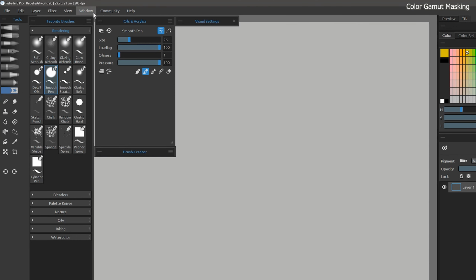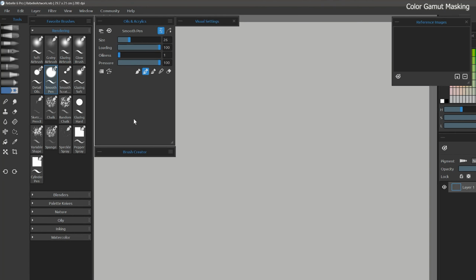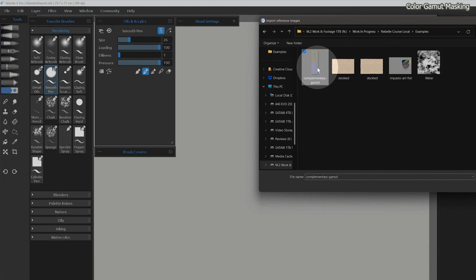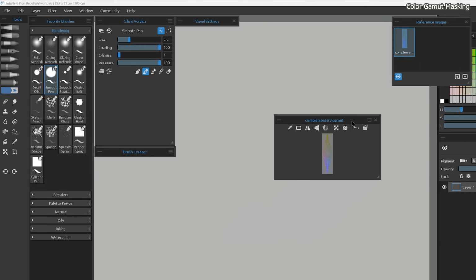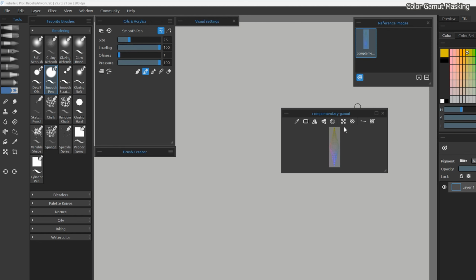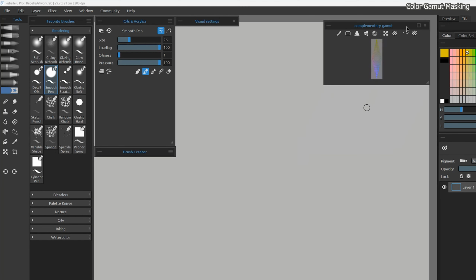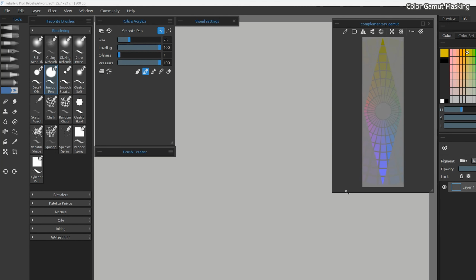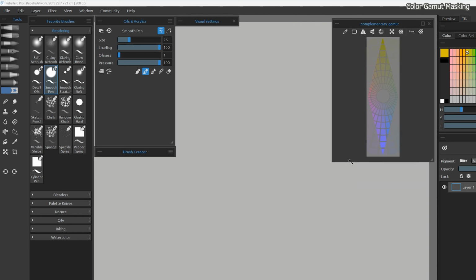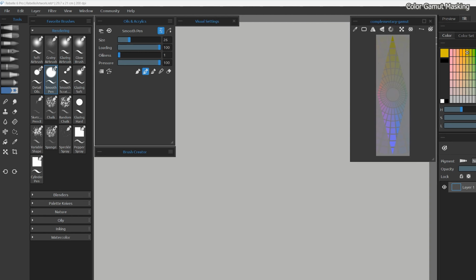I'll return to the document I was painting in and load that PNG using the reference images panel. I'll click on the complementary gamut mask to show it in a panel. Then I can close the reference images panel and focus only on the gamut mask. You may want to dock it or place it near your color picker.